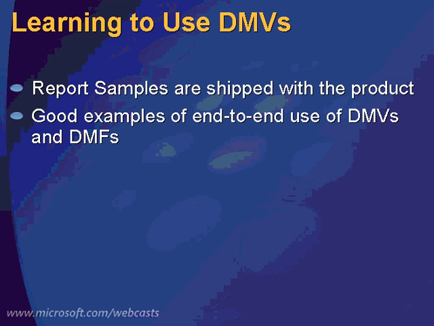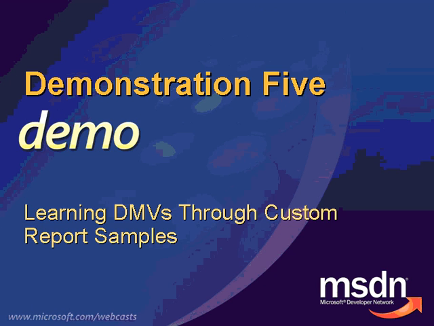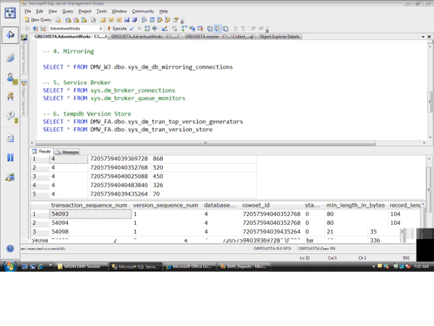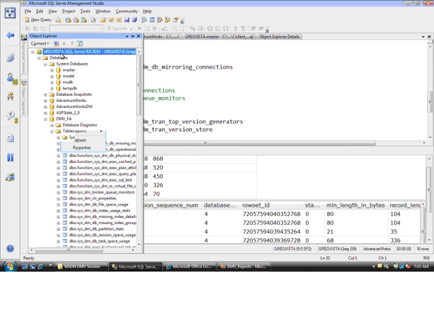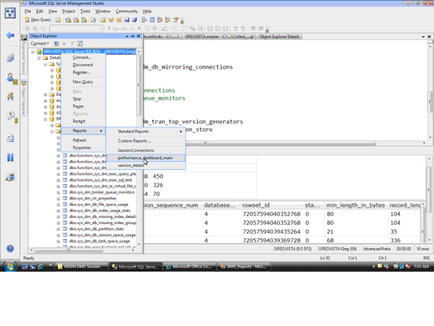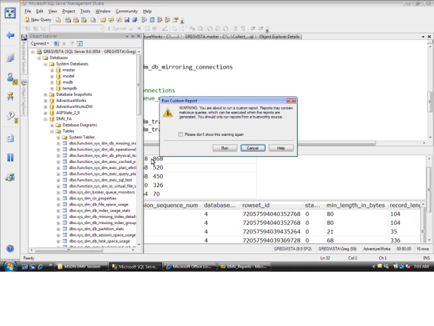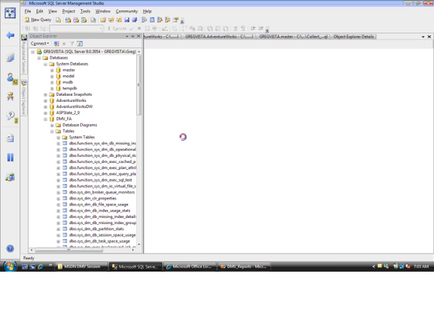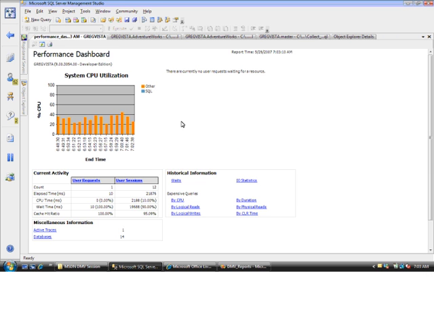Now, the other thing I want to talk about is just how you go about learning to use the DMVs. A really, really good use of this are the samples that ship with the product itself. In particular, one of the things they added in SQL Server 2005 was a concept of this performance dashboard. If I dive in here and right-click again, notice I've got performance dashboard main, and I run this. This is a very, very interesting bit of work.